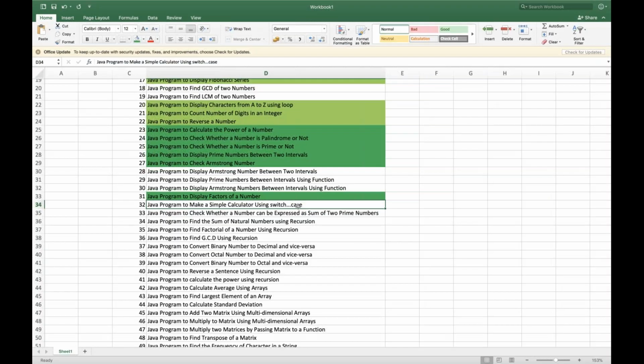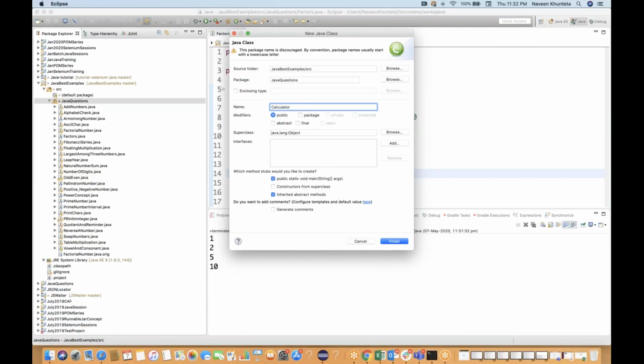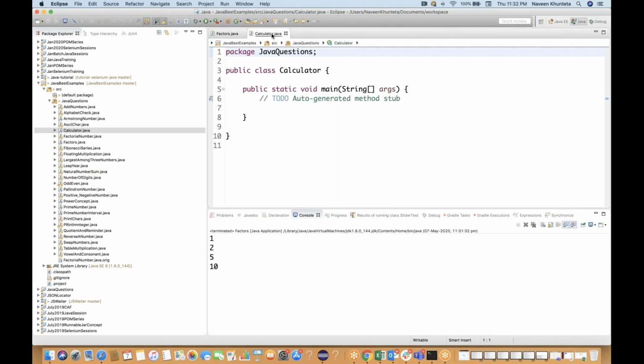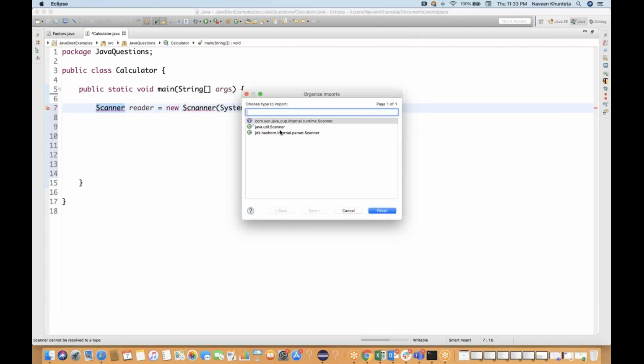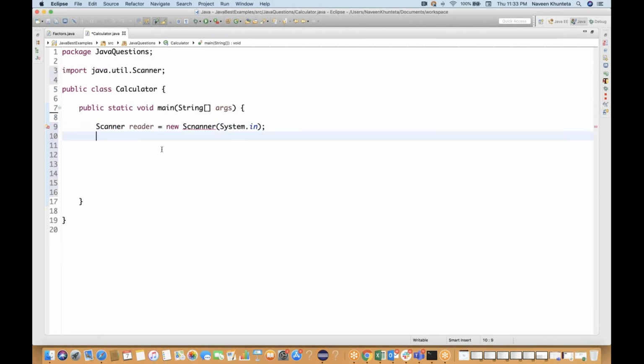So I simply say calculator, select the main method, click on finish, and let's write something over here. Make sure, guys, that we have to use switch case. I'll ask at runtime through the Scanner class: Scanner reader is equal to new Scanner, and then I'll write System.in over here. You need to import Scanner from the java.util package.